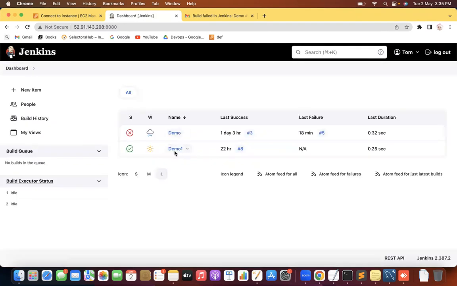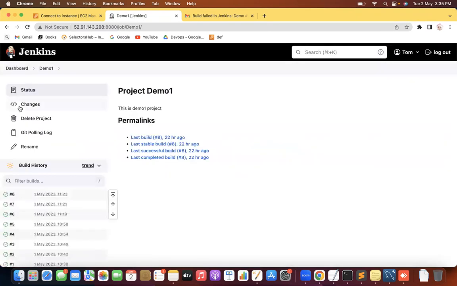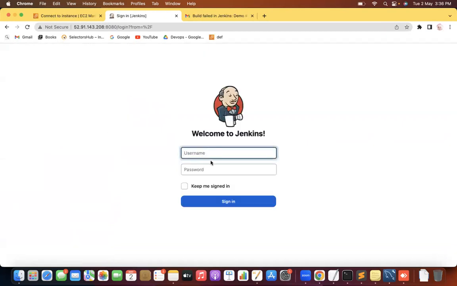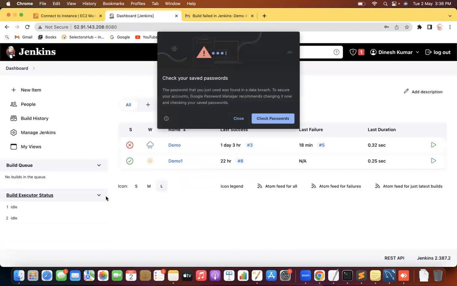Suppose if you go to this particular project, demo one, can I build now? Because I don't have permission. Yes or no? So now suppose for this demo one project, I need to build it. So can I give the permission? So I can log out. I will tell you guys. So this is admin and I will give the password.